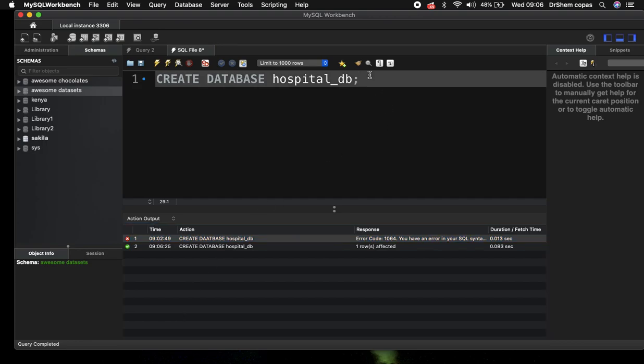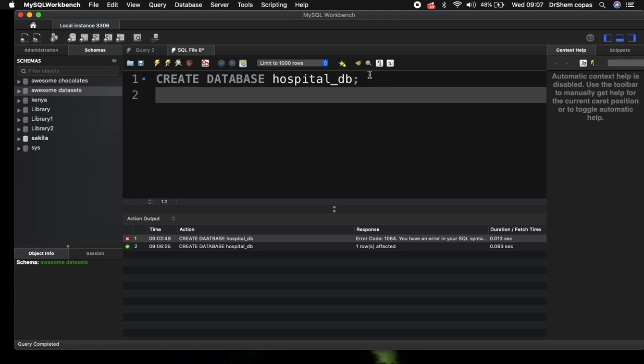So after creating a database, the next thing to do is to use it. So I just press enter and type: use hospital underscore DB semicolon. I also run.